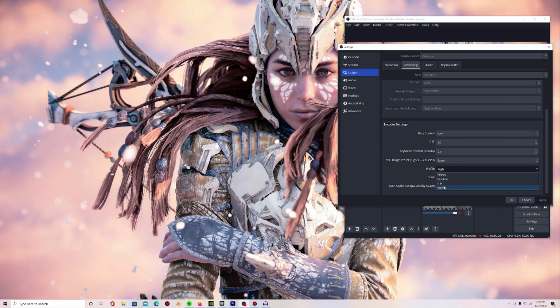The profile was set to high, which is for high resolution. Main and baseline are more for mundane tasks like Zoom calls. And for tune, zero latency is the one I found that works for me. When you're a gamer, you want zero latency, so that's the setting that I apply.